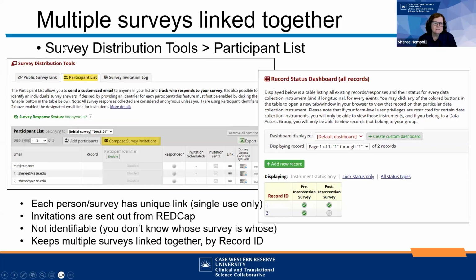Right. And then this next option is the one that I mentioned about doing a pre and a post version. Same area, Survey Distribution Tools. This one's the second tab, the participant list tab. This is where you would list the emails of who you're going to send it to. And you have to actually send out from REDCap for this, because see how there's a link column here? In that moment that you're adding the email, it's creating a unique link for every single email listed here. So you would send out the invitations, the emails, from here.